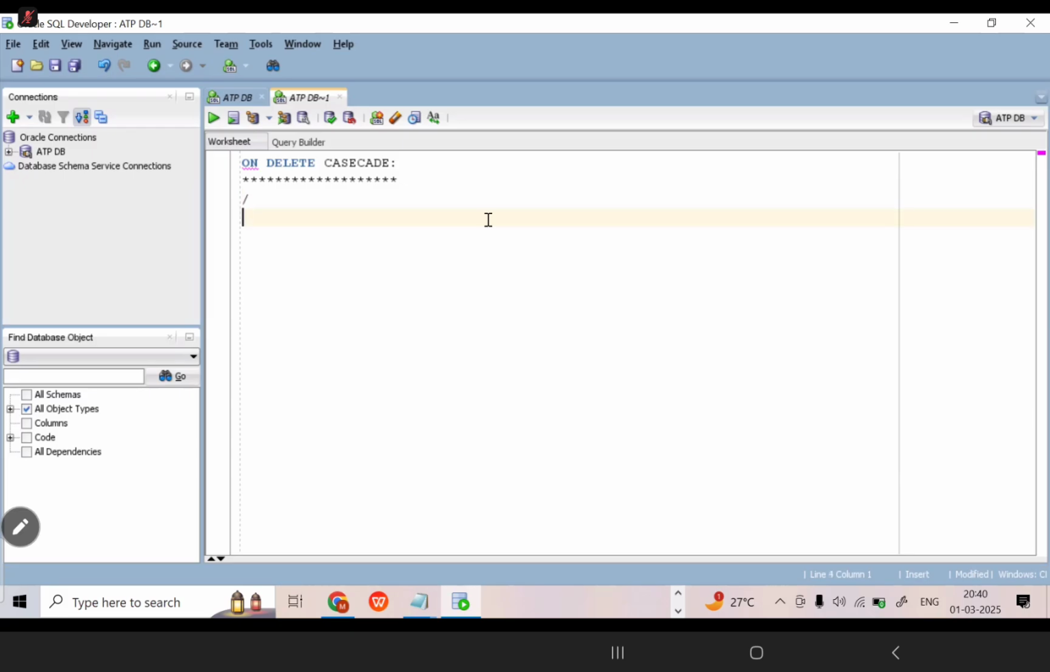Now, first I can create what we created yesterday. Select star from, what is our table name? Select star from DEPT_100_parent. This is our parent table, correct or not?